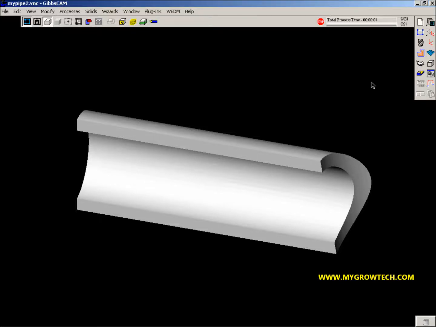In this example, we're going to use surface flow to cut the face of this solid. Then we're going to generate a surface, and we're going to show you how the surface will generate the tool path to follow this shape exactly in a nice flowing motion.